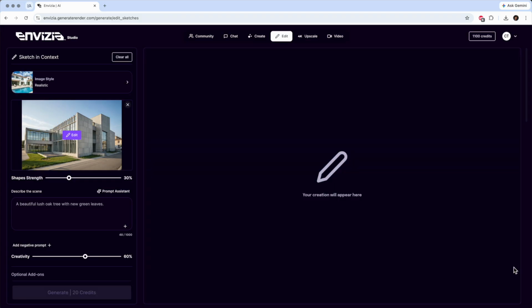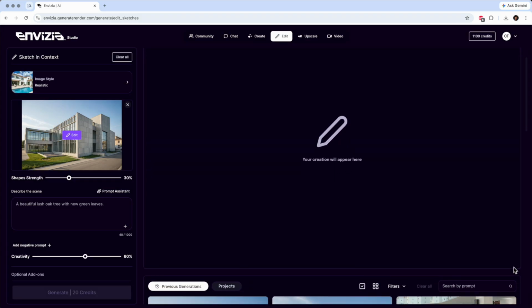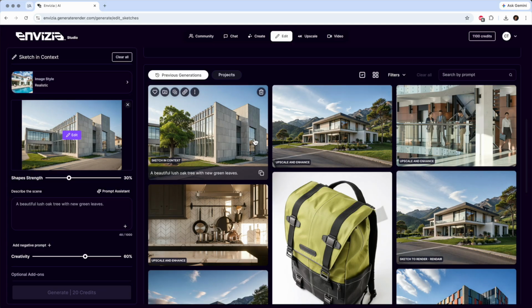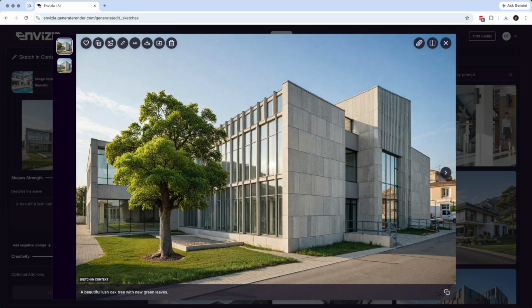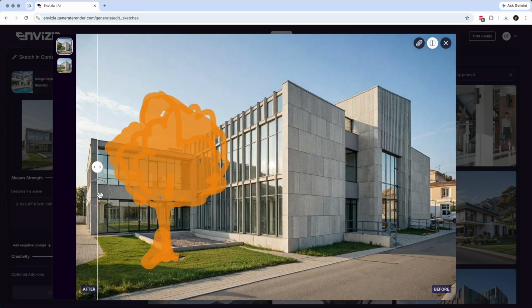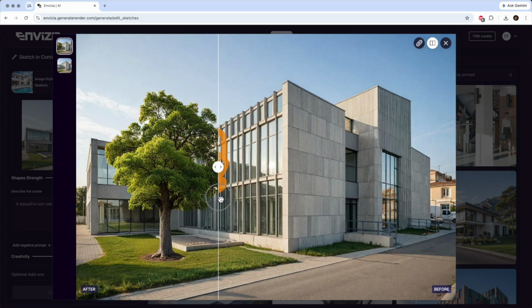Now you're going to notice something. So I sketched in that tree. Let's come down here and look at our most recent sketches. So you can see when I move the mouse over it, it shows me before and after. So if I bring this up, we can do this compare, and there's our tree compared to the sketch, but it didn't draw in any shadowing into the environment. And so the tree kind of looks a little bit out of place because it's not anchored with the shadow.